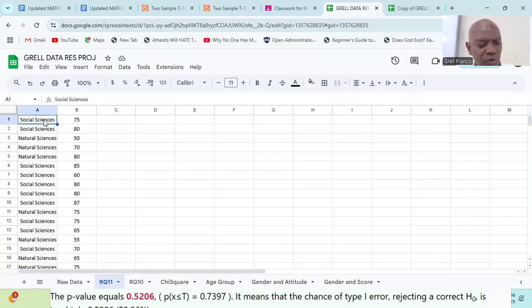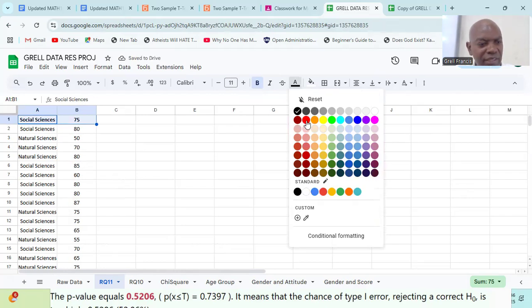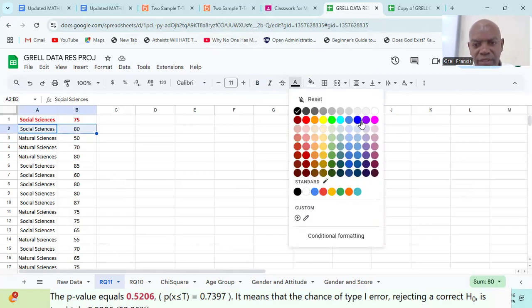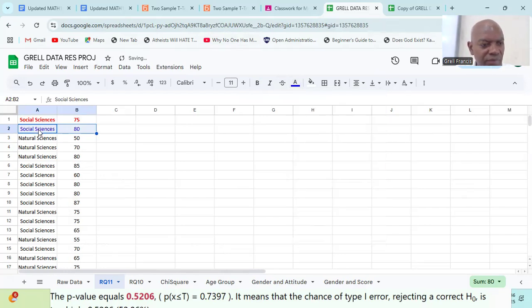So what we are going to do, we are going to arrange column A in ascending order. N comes before S, so it will group up all N's and it will group up all S's. So we're going to color code the data to ensure that the integrity of the data is not compromised. So this social science says 75, let's color code it in red. This one said 80, and this natural said 50. Okay.